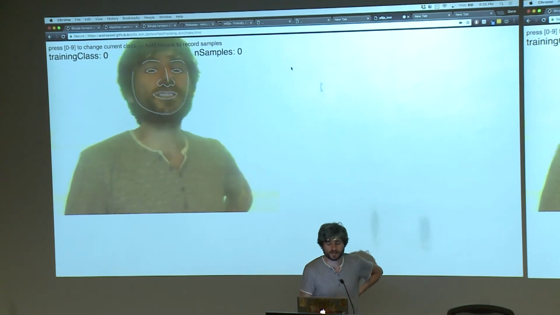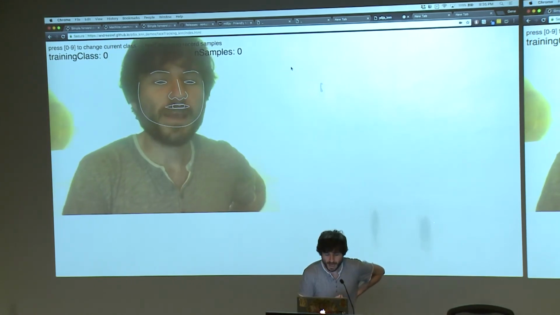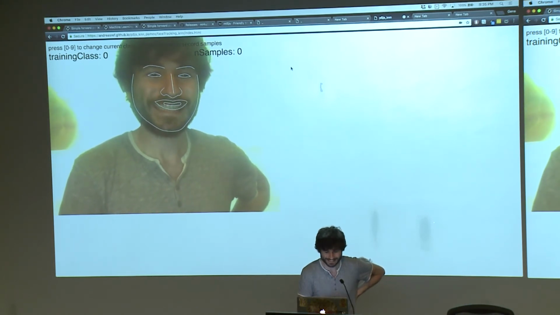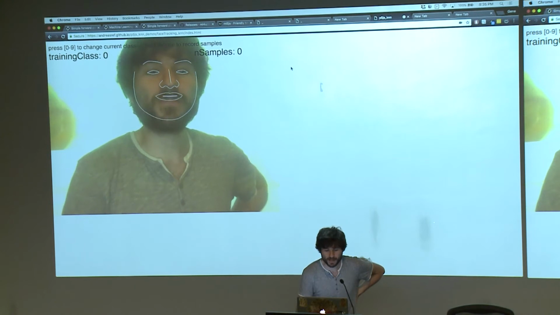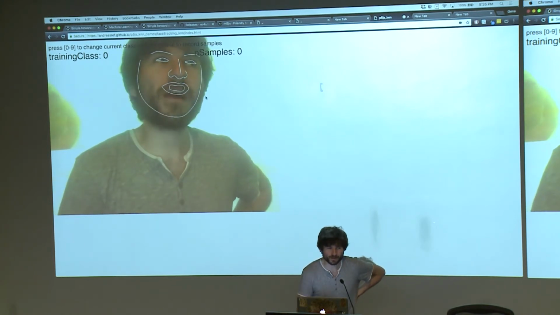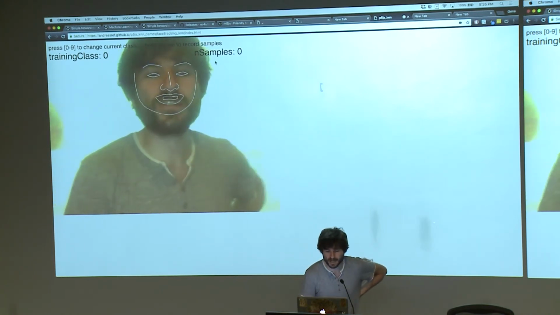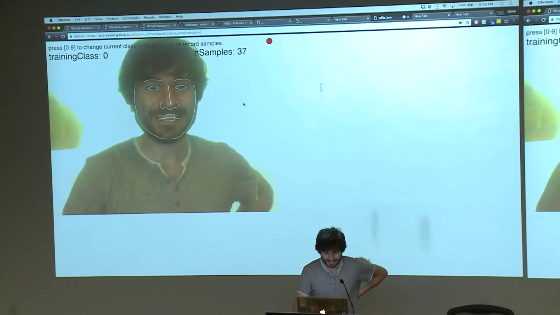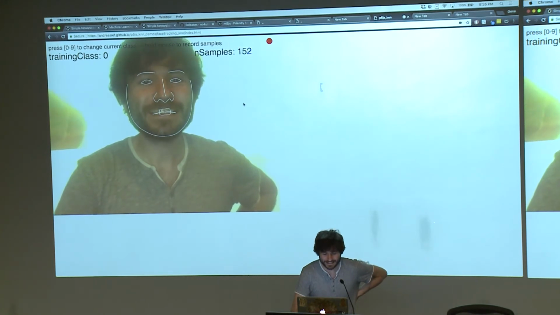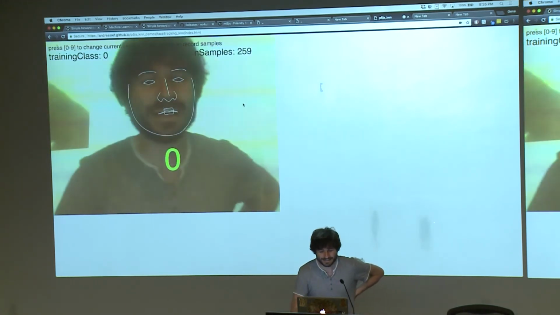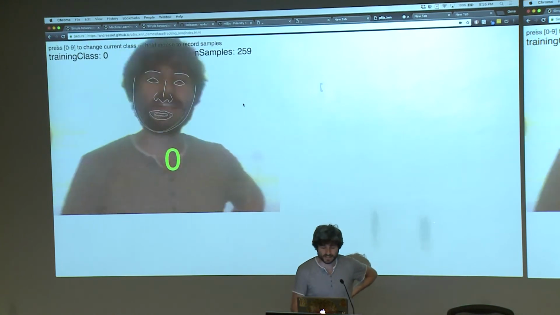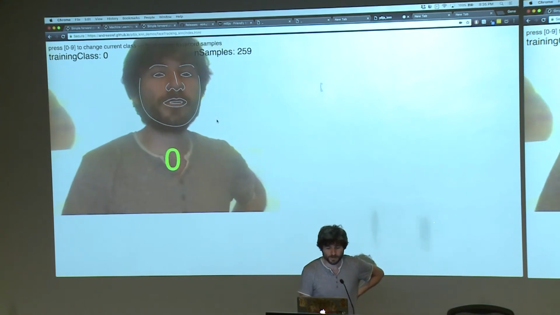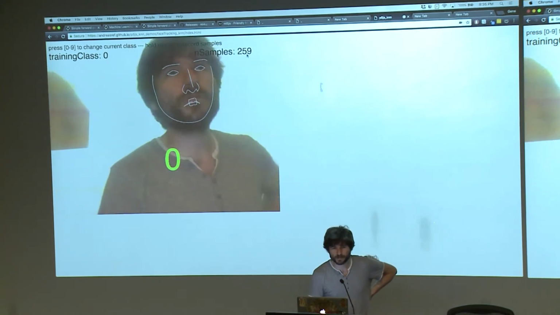So what I want you to do is make sure the face tracker is looking at you and make a smiling gesture, like do this. Right? Smile. And then once you're smiling and it's detecting you, hold down the mouse for a few seconds. So watch me do it, and then you'll see N samples goes up. You can move your face around. Okay, and then you should see a 0 pop up on the screen, right? So that means you've recorded class 1 with some number, maybe a few hundred samples.